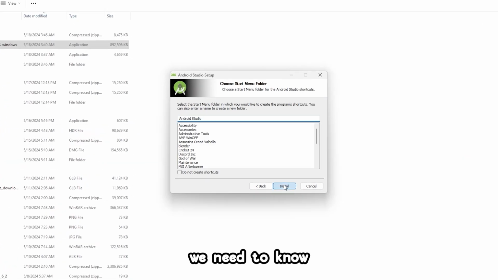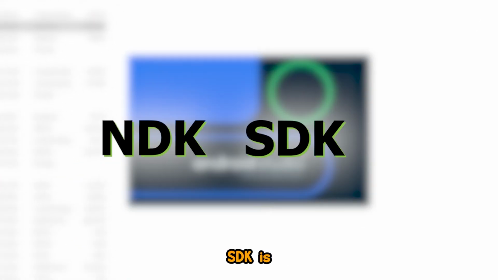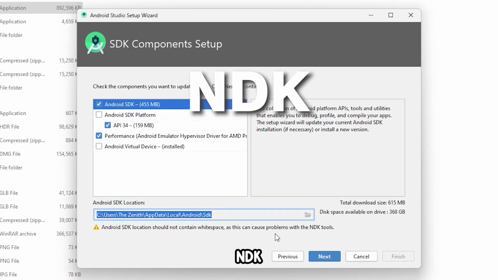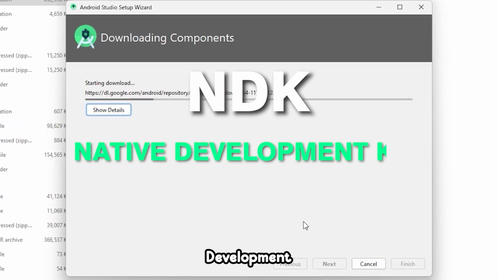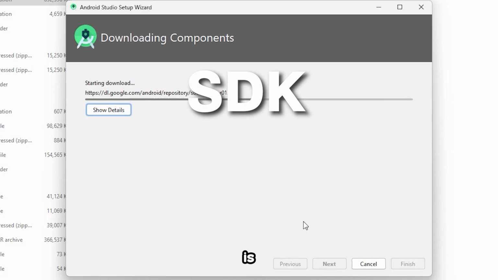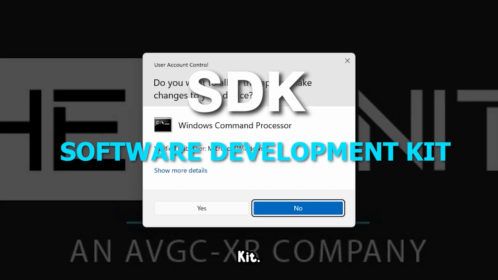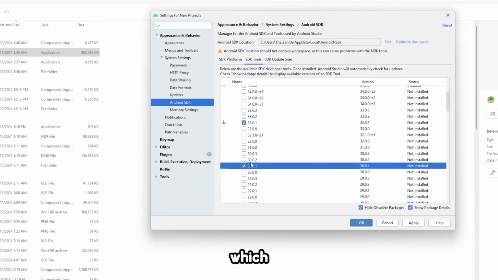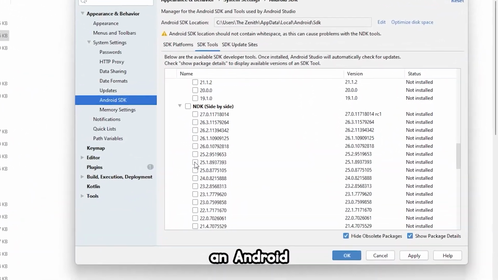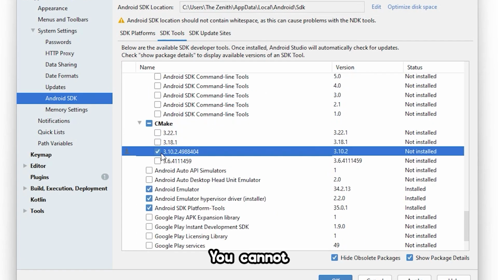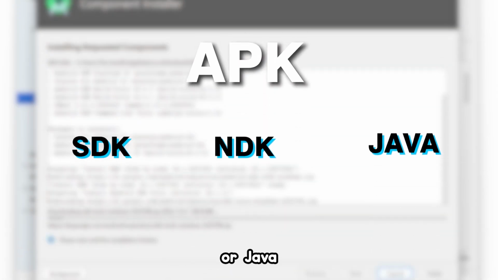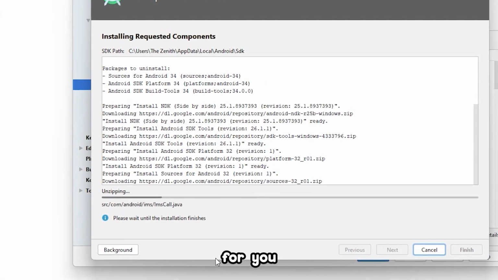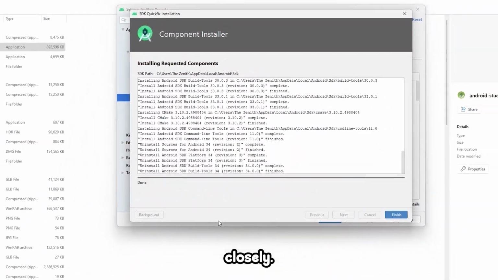Next up, we need to know what NDK and SDK is. NDK is Native Development Kit and SDK is Software Development Kit. To put it simply, they are just a set of libraries which you will need if you want to create an Android application. You cannot create an APK without SDK, NDK or Java tools. So it's essential for you to follow the next video closely.